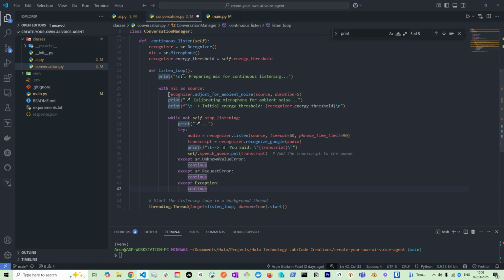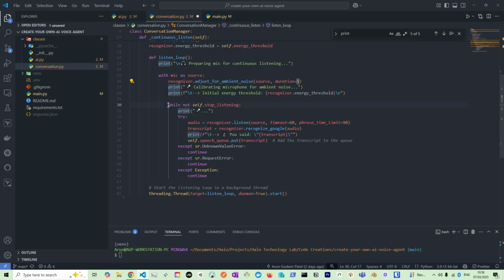When this is running, as you can see here, it will adjust for ambient noise. It uses a certain threshold of time to take in the noise around the microphone, and it will adjust the sensitivity of the speech recognition based on the surrounding noise. As you can see from this while loop here, this is basically going to carry on continuously until the stop listening flag gets changed to true. And what's happening here is that the audio is being recognized by the speech recognition library. It's then passing it to the Google Speech API, which is then converting that audio into text.